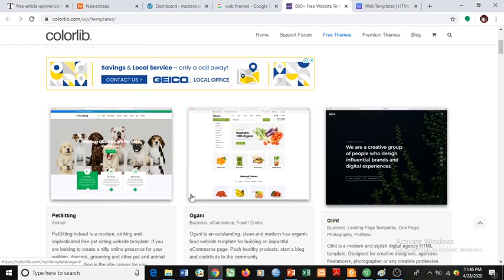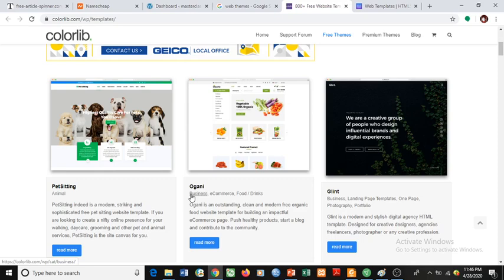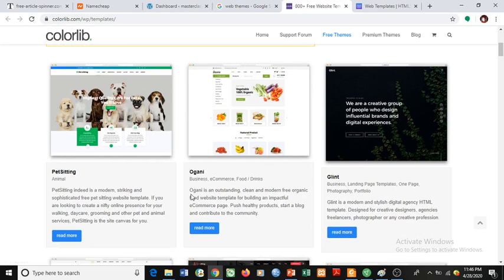If you look at this website I'm accessing now, colorlib.com, this website has hundreds of thousands of WordPress themes that you can download and use in your WordPress website. For example, this theme here is Pet Sitting.